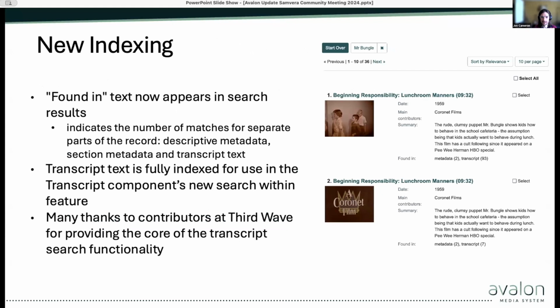So we added some new indexing for Avalon 7.8. When you do a search in the application, you get these found in hints, which show you exactly where within the record your search query was matched. We have added transcript text. Transcripts and captions, once they're uploaded to a record, get indexed within Solr, and it shows up here in the search results. With the addition of a lot of extra stuff to our index, having hints to the user about where these matches are being made is something that we really want to add.